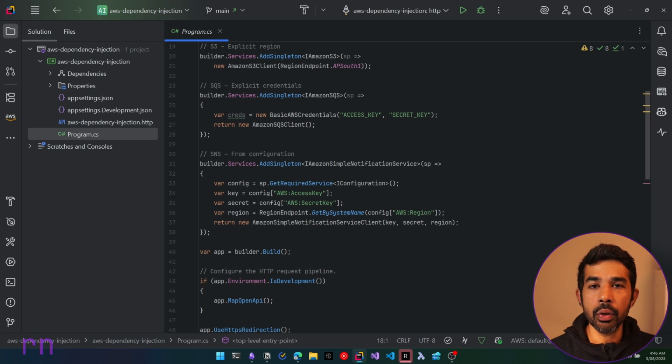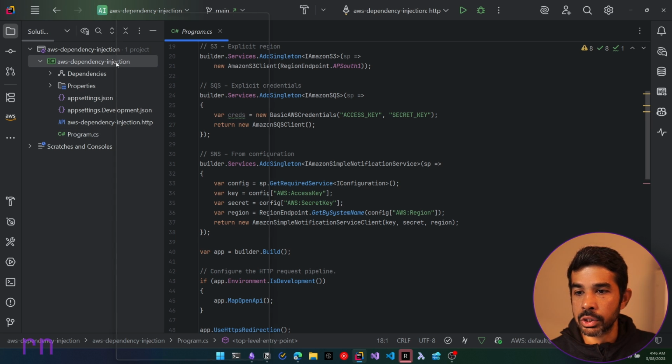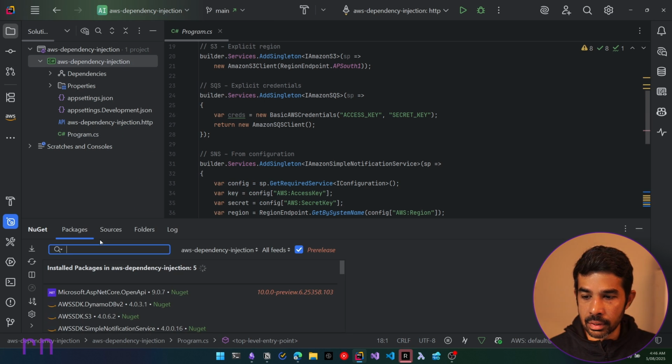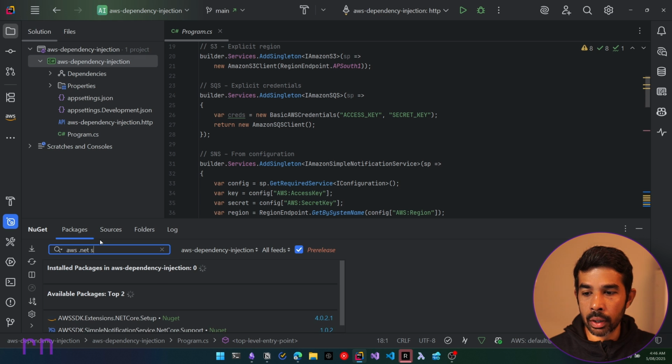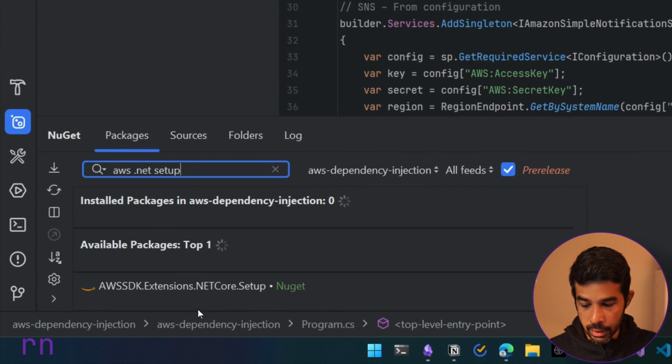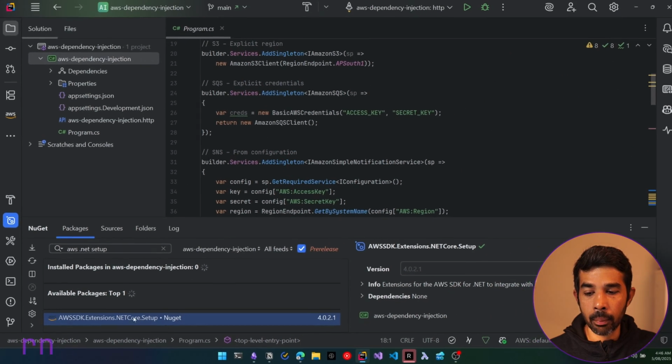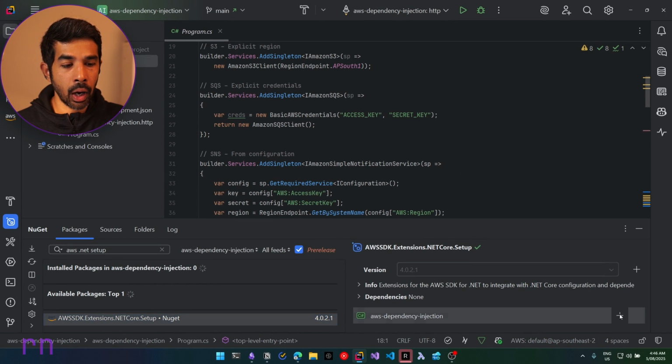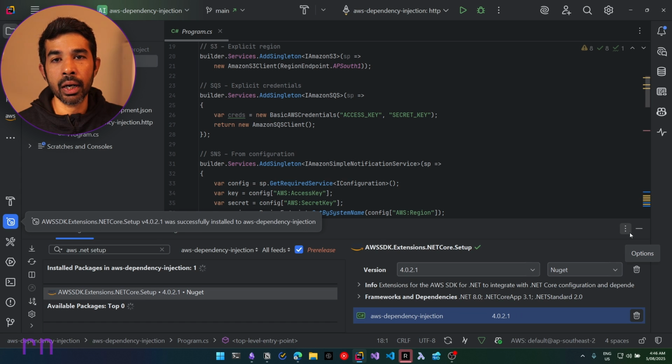Now, let's add a NuGet package to get started with this method. So let's go to Manage NuGet Packages and search for AWS .NET Setup. The NuGet package is AWSSDK.Extensions.NETCore.Setup. So let's add this NuGet package to our project here. Let's install this, and once installed, we can start using it.